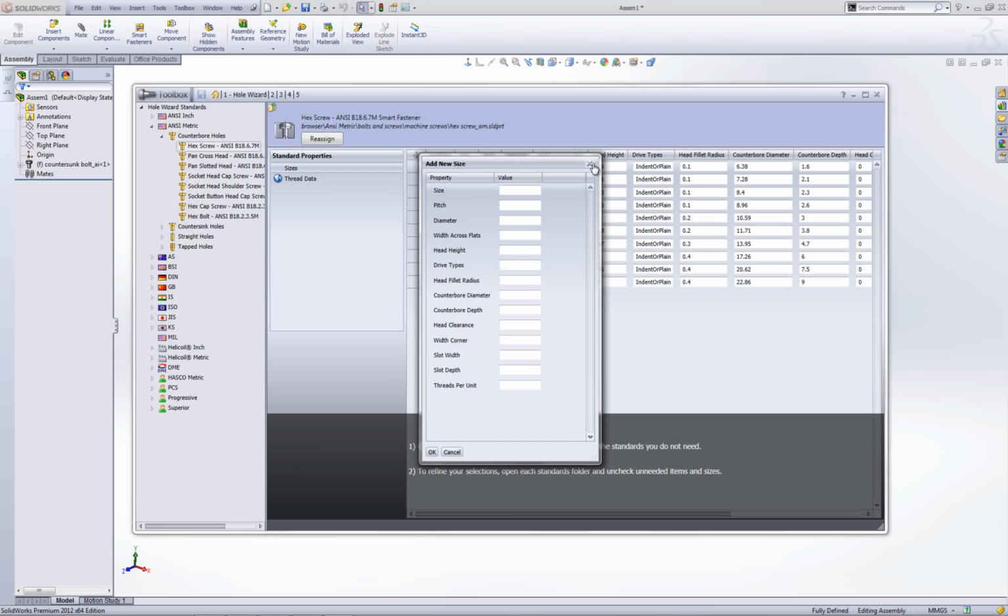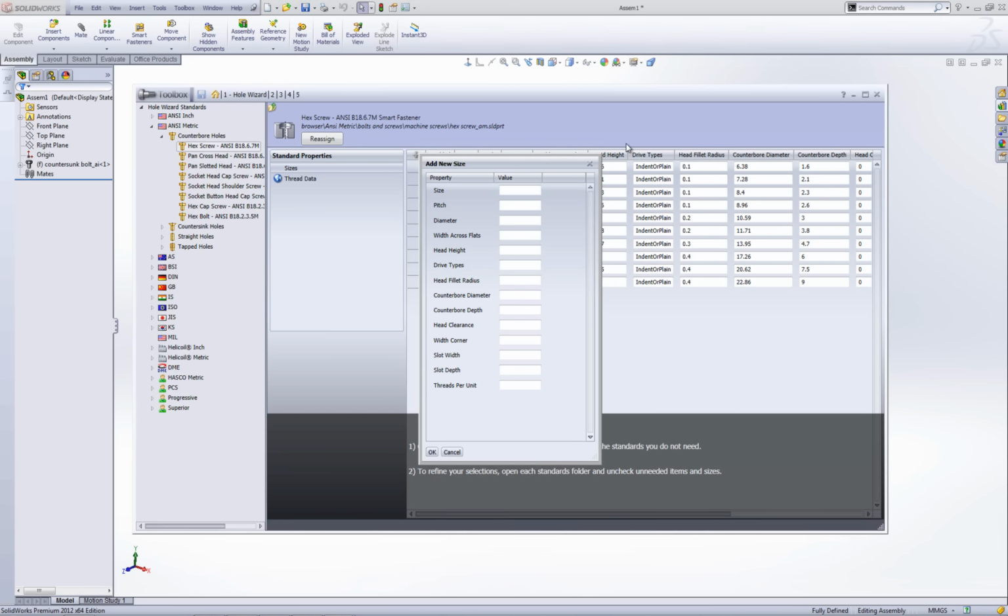So I can add my own sizes on. Now that's new in 12. You never used to be able to do that in, say, 11 and before. So it can be quite handy, rather than taking hardware settings out of Toolbox, you can just configure existing components.